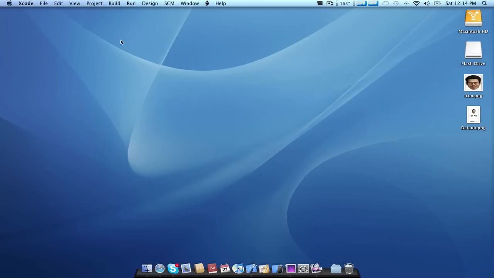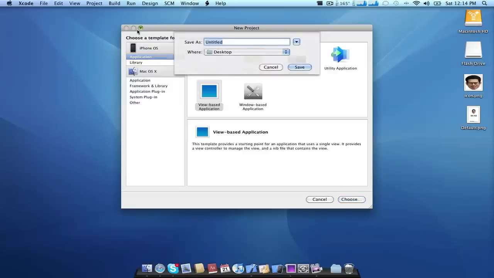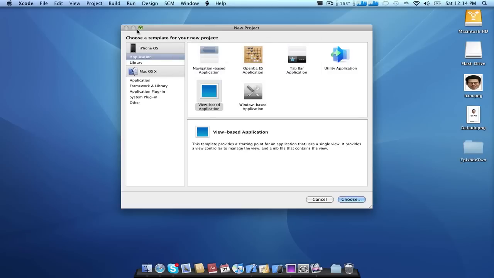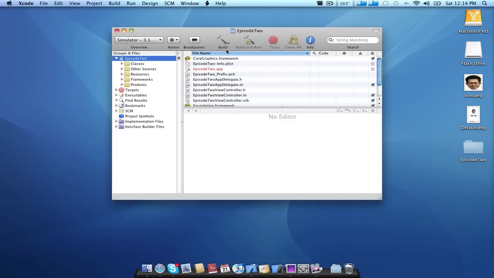And once Xcode loads up, we are going to navigate to File, New Project, select a view-based application and choose, and we will call this Episode 2. So you save it to your location. In my case, it's my desktop.